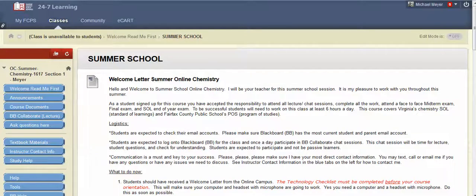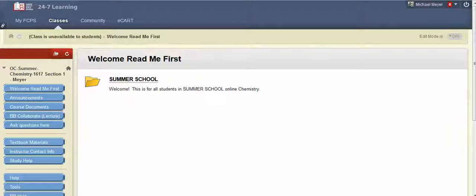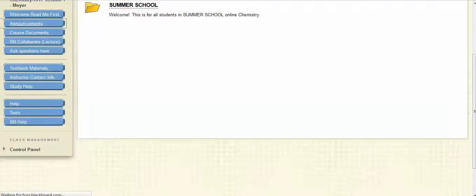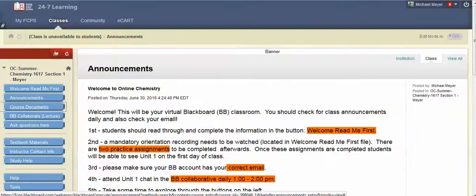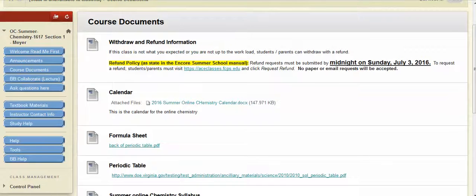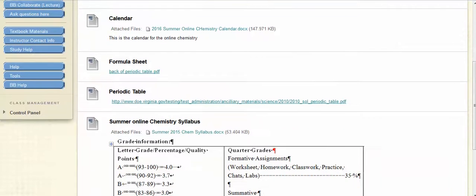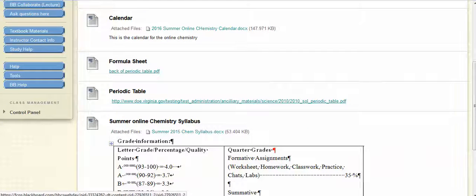So that should take us through the Read Me First button. We've already gone through the Announcement button. Course Documents, again, there's that withdrawal information. There's your calendar and the schedule of things. Again, we go pretty fast from the beginning, and then each day is a unit.